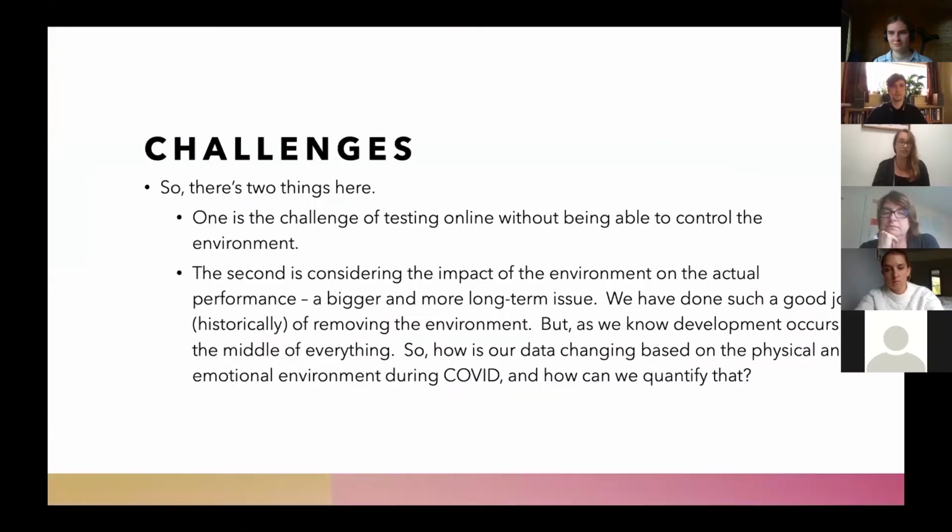So these are our challenges. One is the challenge of testing online without being able to control the environment. And the second is considering the impact of the environment on the actual performance. And I think this is a bigger and more long-term issue.